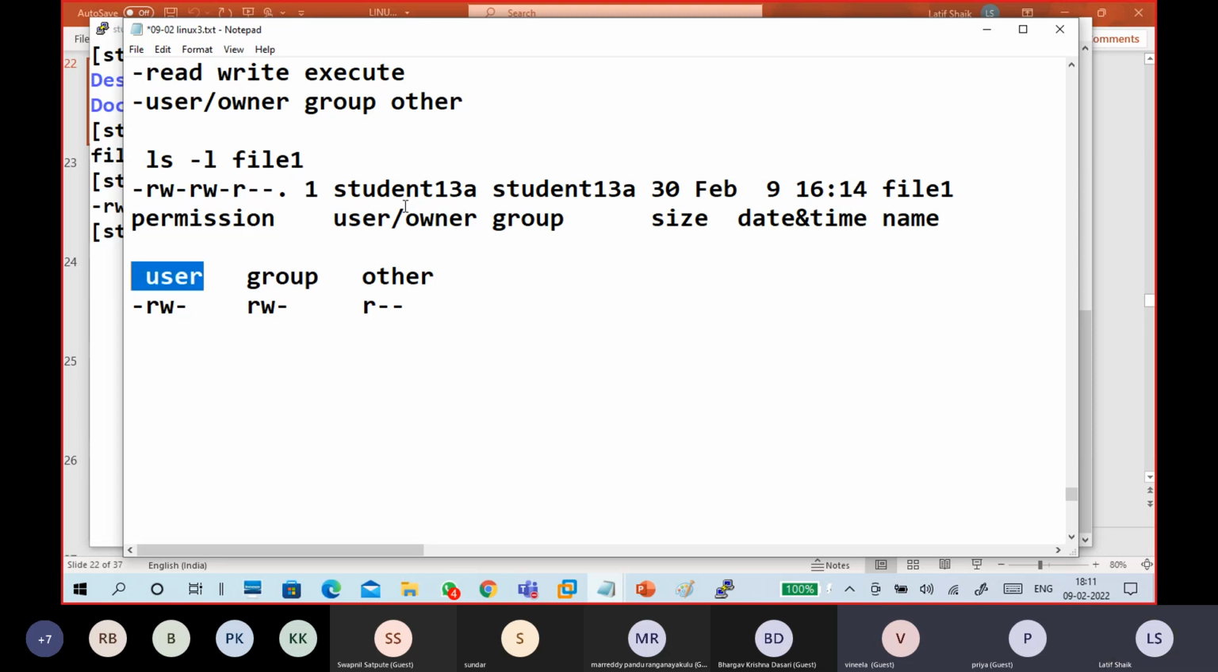User means this is the user. This user has read-write permissions on this file. This group's members have read-write permissions on this file. Others, other than this user and this group, have permissions. Okay, so this is very simple.